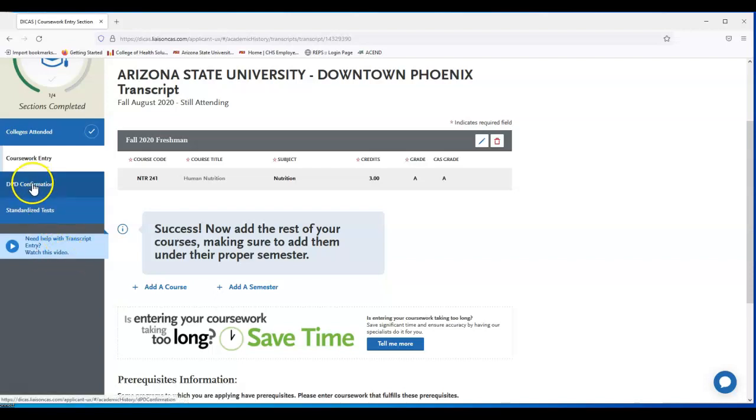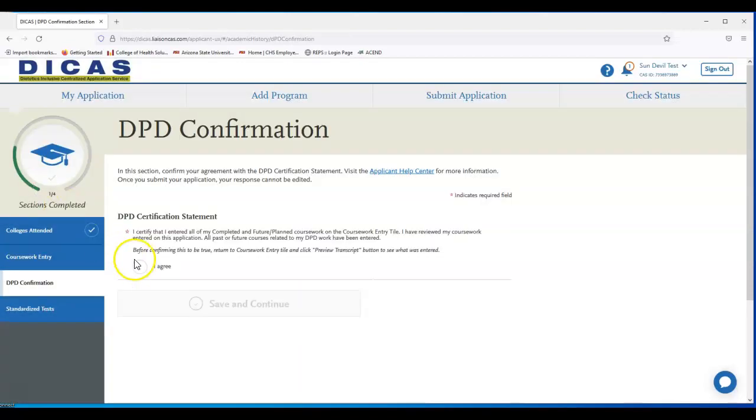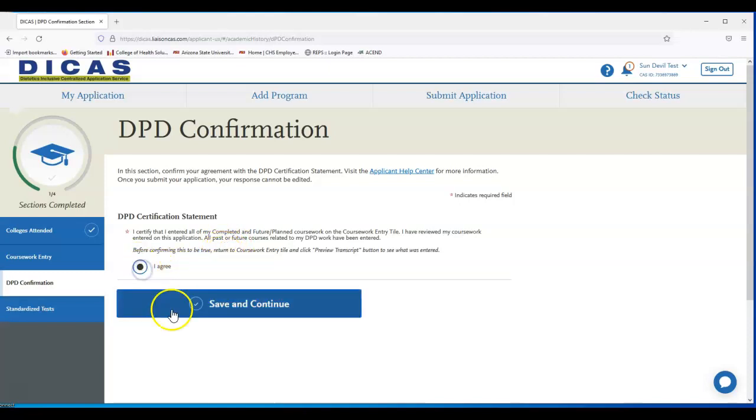Okay. I'm going to scroll down to DPD verification or certification. And this says, I certify I've entered all my completed and future planned coursework, and all or past future courses related to my DPD work have been entered. I say I agree.